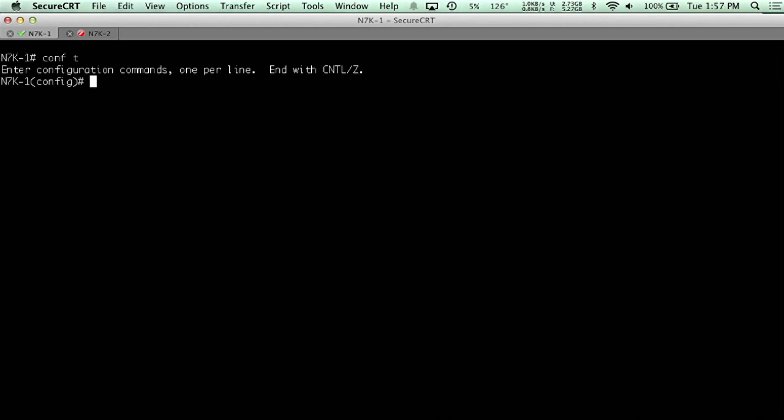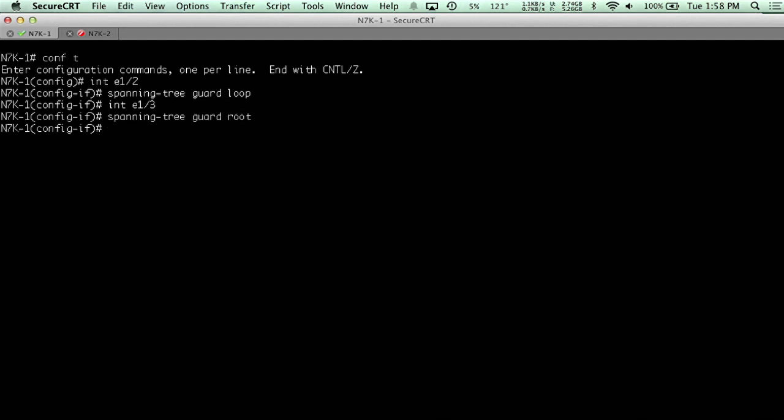So first, I'm going to start off by going into configuration mode. Now, I'm going to enable LoopGuard on interface Ethernet 1/2. I'm going to do that with the command spanning-tree guard loop. This is going to enable LoopGuard on that interface. Now, I have another switch connected on interface Ethernet 1/3. So I want to protect this switch right now and enable RootGuard on that particular interface. So I'm going to type the command spanning-tree guard root. This is going to enable RootGuard on that particular port.